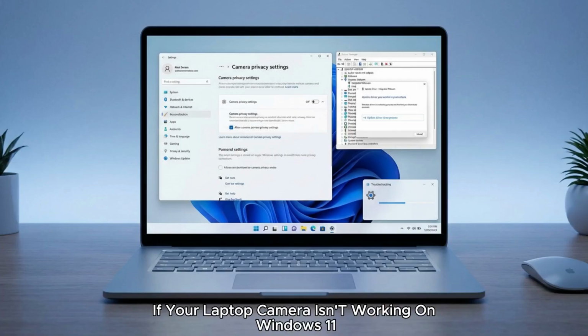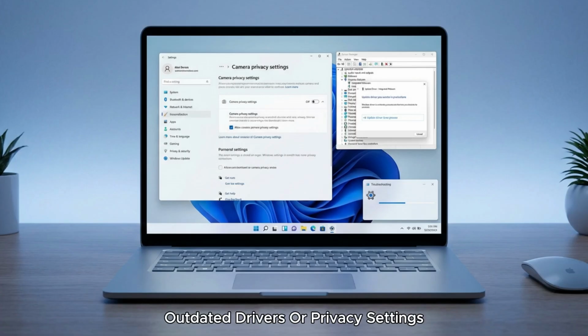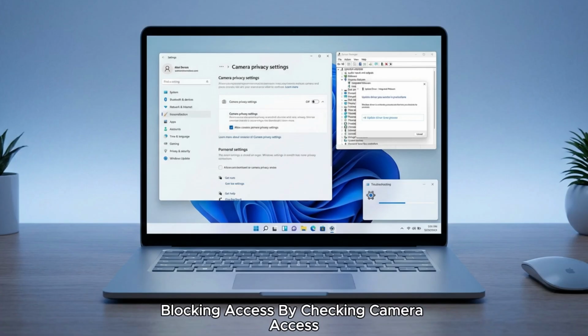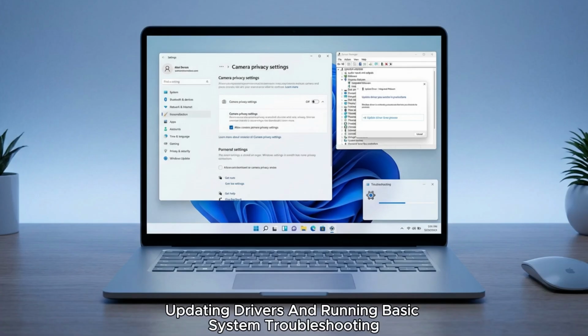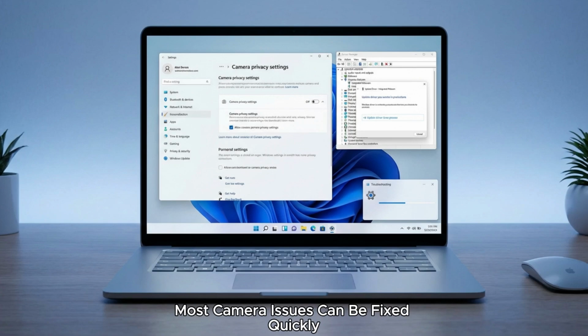If your laptop camera isn't working on Windows 11, it's usually caused by disabled permissions, outdated drivers, or privacy settings blocking access. By checking camera access, updating drivers, and running basic system troubleshooting, most camera issues can be fixed quickly without needing professional repair. And that's it.